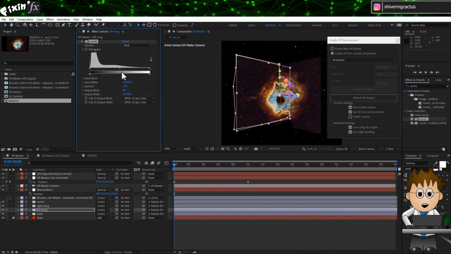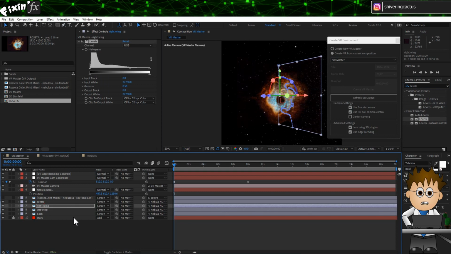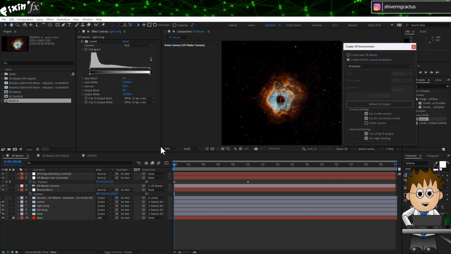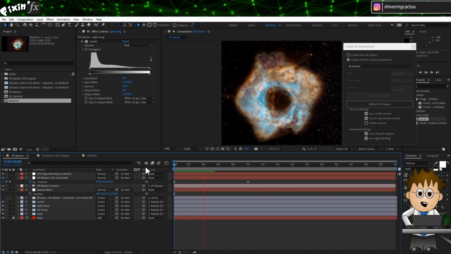Now I'm just going to try to get rid of those edges, those sort of brownish corners of the nebula, and I just pasted the same levels effect onto the other one. There we go. Now it feels isolated in space. But this is quite good.